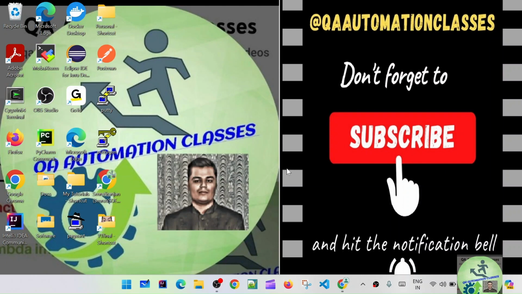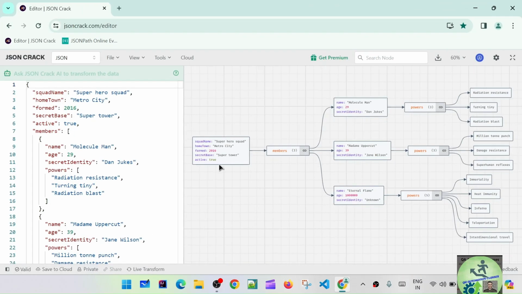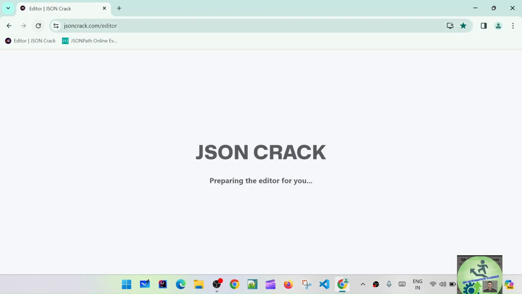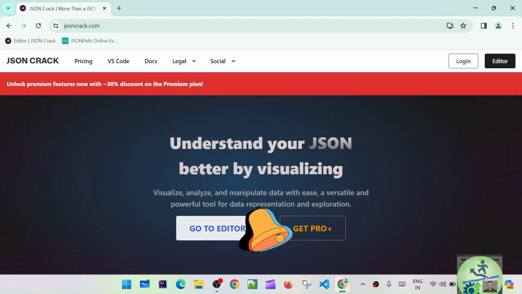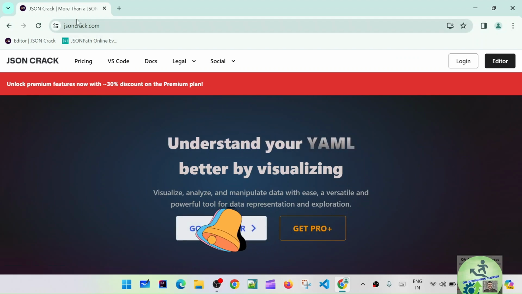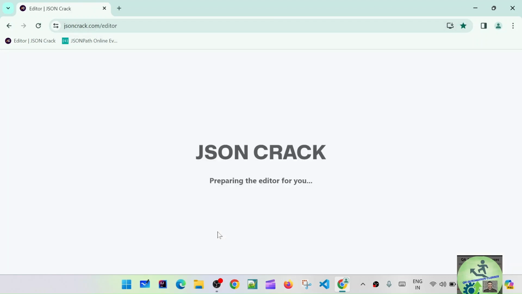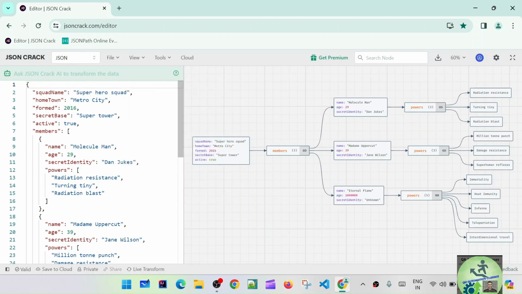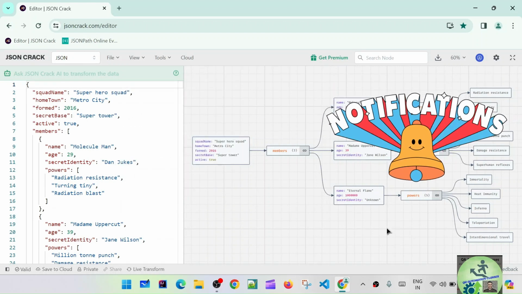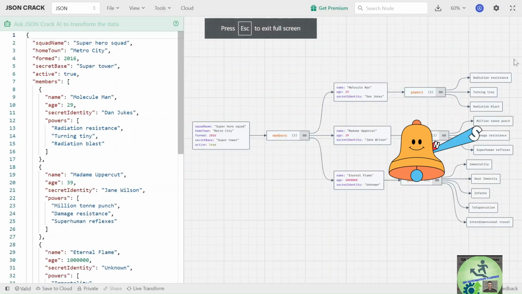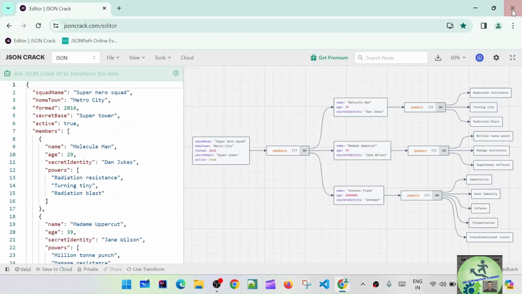Before that, let's understand a few of the sample JSONs that we have. When you open jsoncrack.com, that is the site that opens, and you go to the editor. When you go to the editor, they show a sample JSON file over here and the respective graphical representation of that one. So let's understand this one.